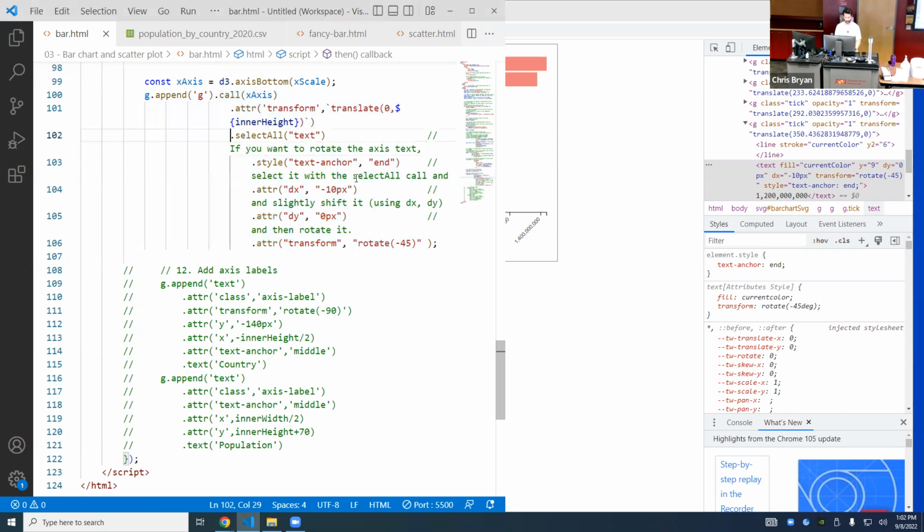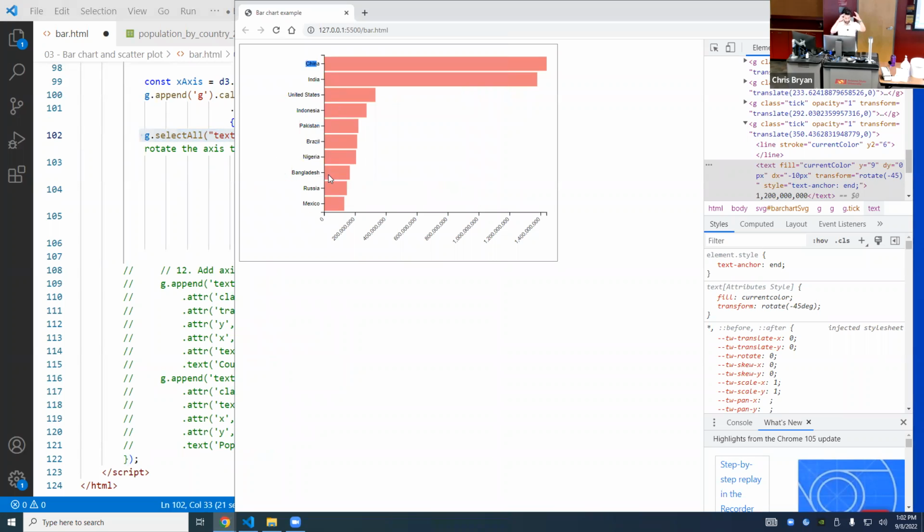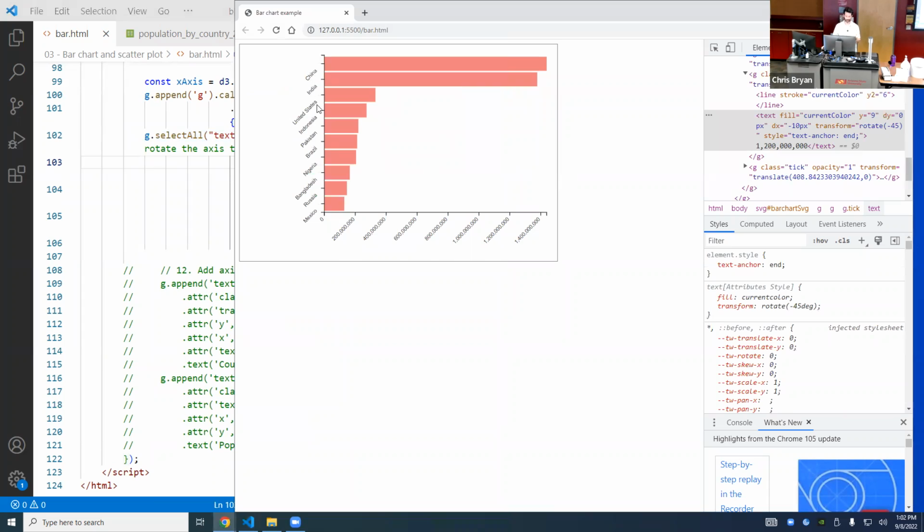But if we did something like G dot select all, let's say we did it like this, G dot select all text, that would include these two, because they're nested inside the G. So if I save that, right now you can see that everything gets shifted. That's not what we want. So keep in mind, the DOM is a tree, and we can use that to our advantage in doing these sorts of selections. If we only want to select a subset of stuff, then we'll localize our selection to that part of the document object model.